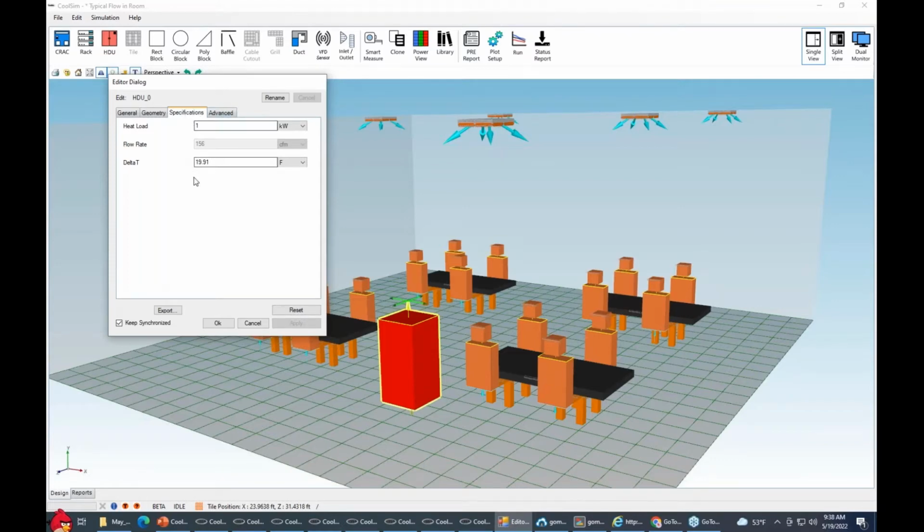But you can set these up now with heat load and delta T and flow rate. The flow rate is grayed out because it's derived from the delta T. So as you increase the delta T, the flow will drop and vice versa. Remember that heat transfer is density times mass flow rate times delta T. So if you pick the delta T and you pick the heat load, you're going to predict the flow rate, at least assuming sea level. It will change with altitude, but that's how that works.